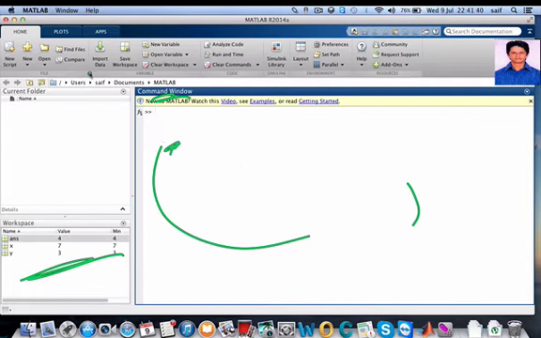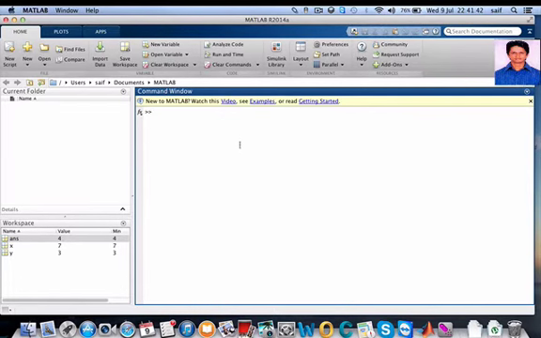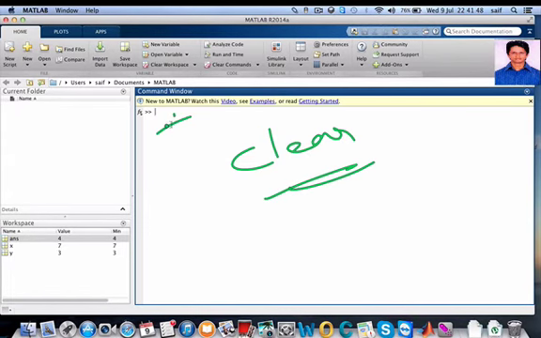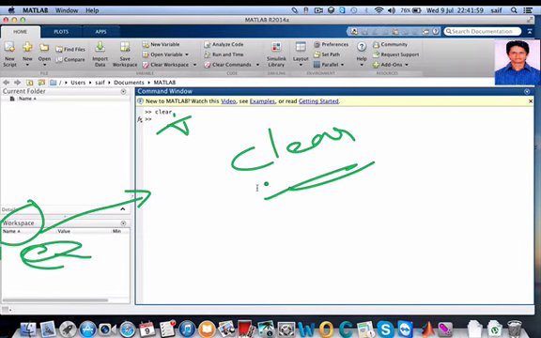And the other option is clear. If you write this command, the command window won't get cleared, but the workspace will get cleared. We'll write and see this command. Okay, clear. See, you can see here the whole workspace is empty.